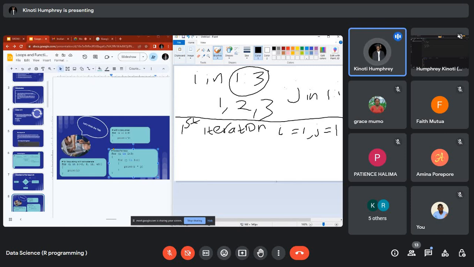So if i is 1 and j is 1, it goes and executes the statement: print i times j. The asterisk sign is for the multiplication sign in R. So in the first one, it will be 1 times 1, which is equal to 1. Now let's go to the second.